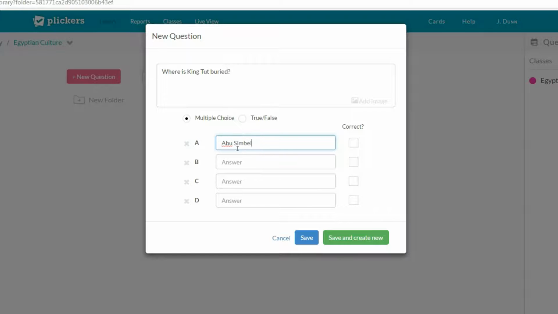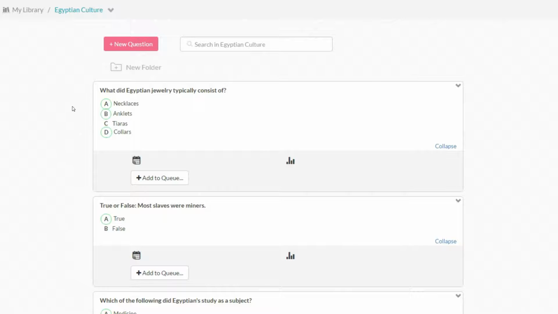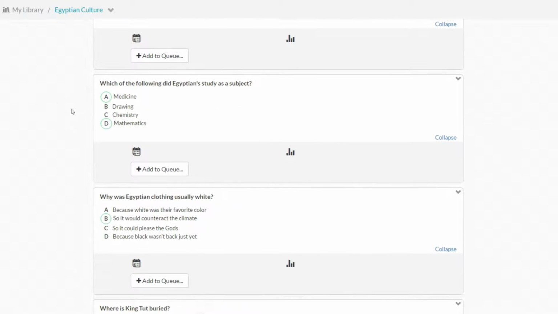As a good rule of thumb, try to write answers that sound like they could be correct. There we go. Now we can press Save and Create New to add more questions. We can do this as many times as we like. After you have a good amount of questions, it's time to queue them up.